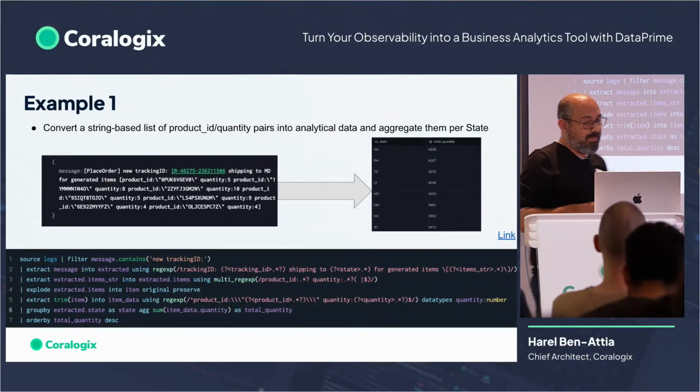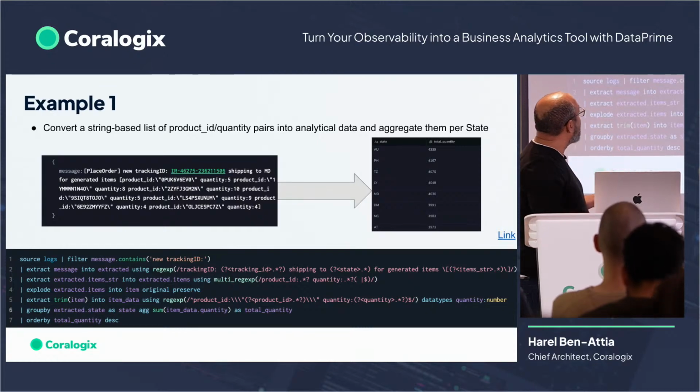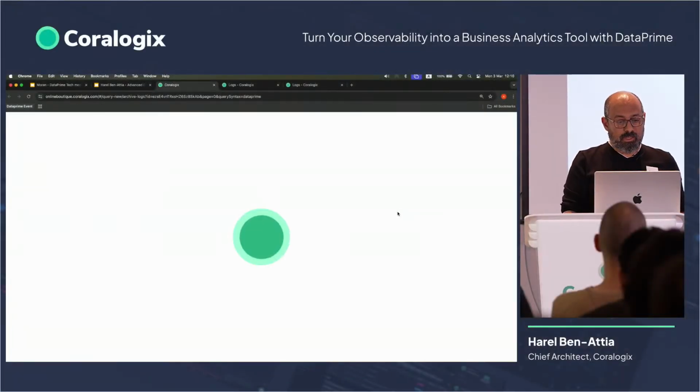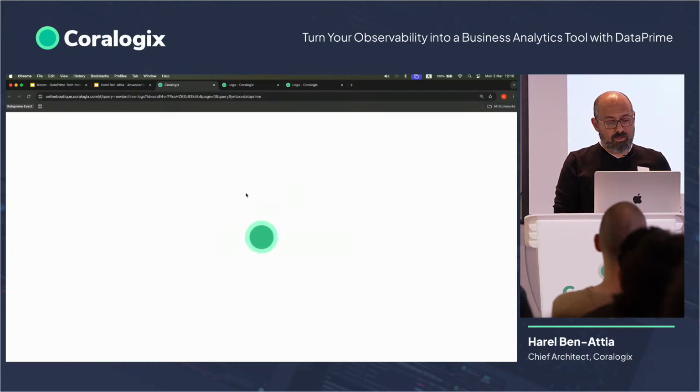I jumped one more example. So, example 1, okay? That's example 2. I want to convert this string-based list of product and quantity pairs, which are part of a string in this message, into analytical data, and I want to aggregate it per state. You see the MD here is Maryland probably. And this is the list of the product and quantities for this tracking ID. And I want to aggregate over it. So this is the query, but I want to show you a little bit of the actual flow before, and not just the end result.